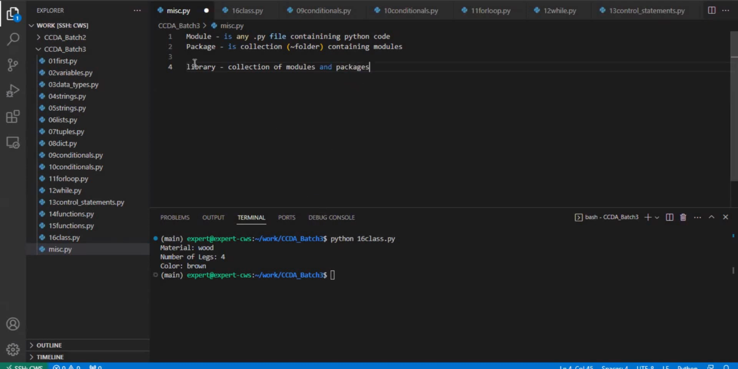There's no specific term called library, but in general, we call them third-party libraries, which simply means the modules and packages written by someone else, which we borrow and use. Now we'll start with some built-in packages and then see how we can write our own packages.